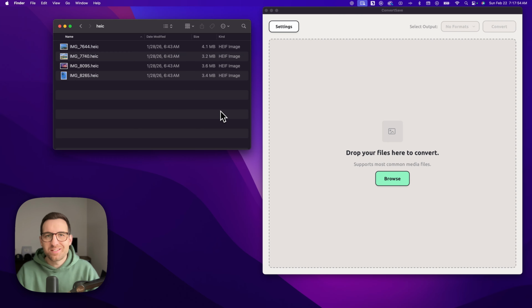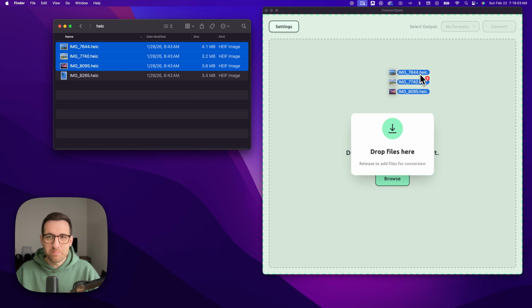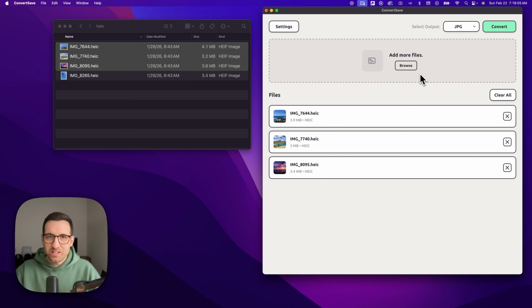Here's how to convert HEIC to WEBP. So if you need that WebP image format and you have HEIC files, it's very easy to just drag and drop them into ConvertSave.